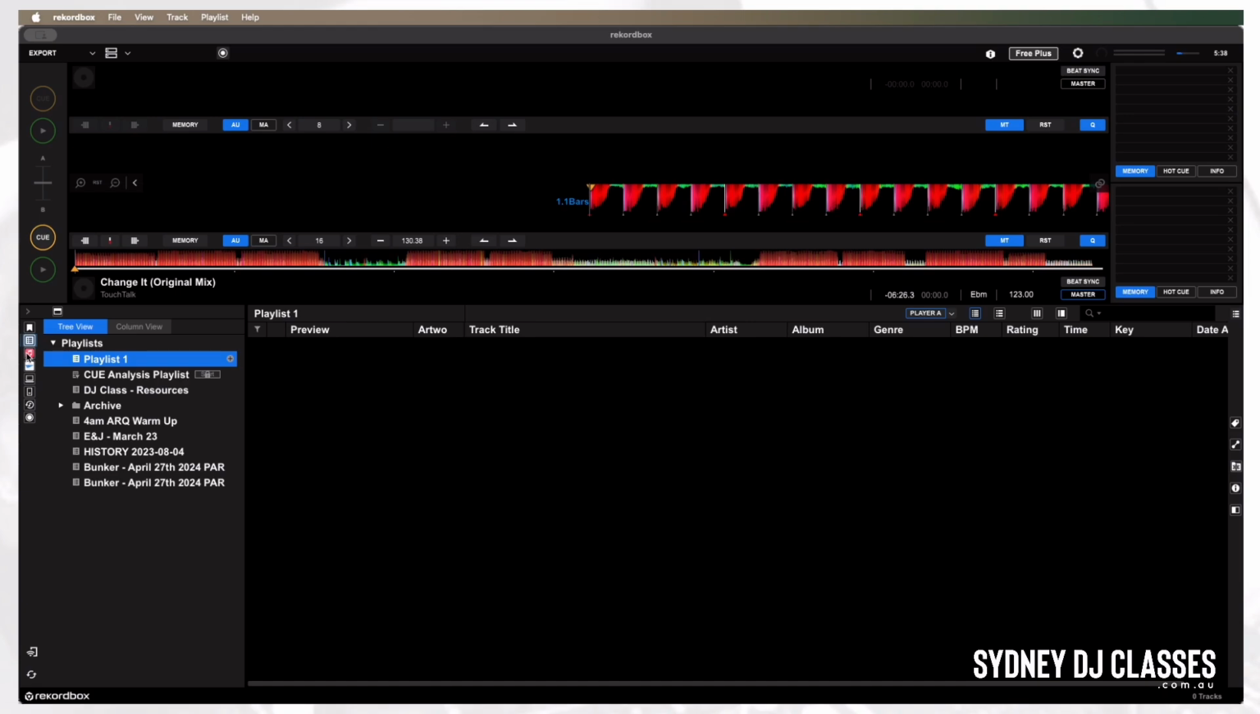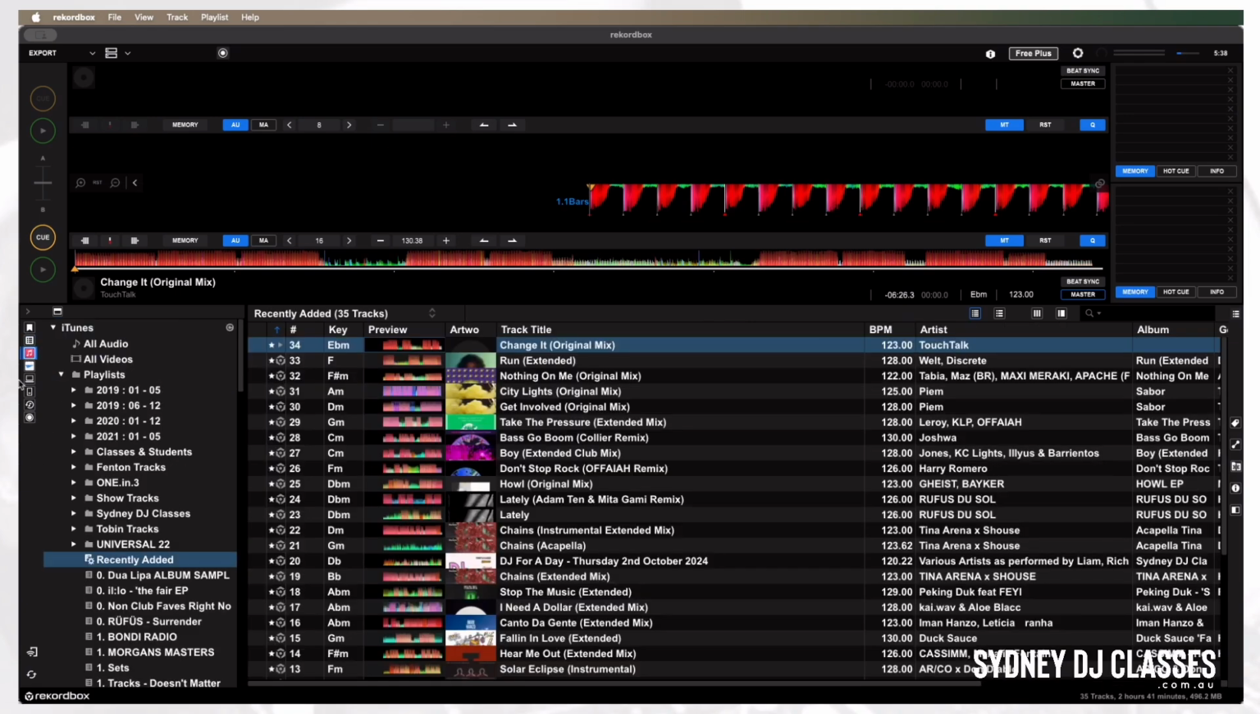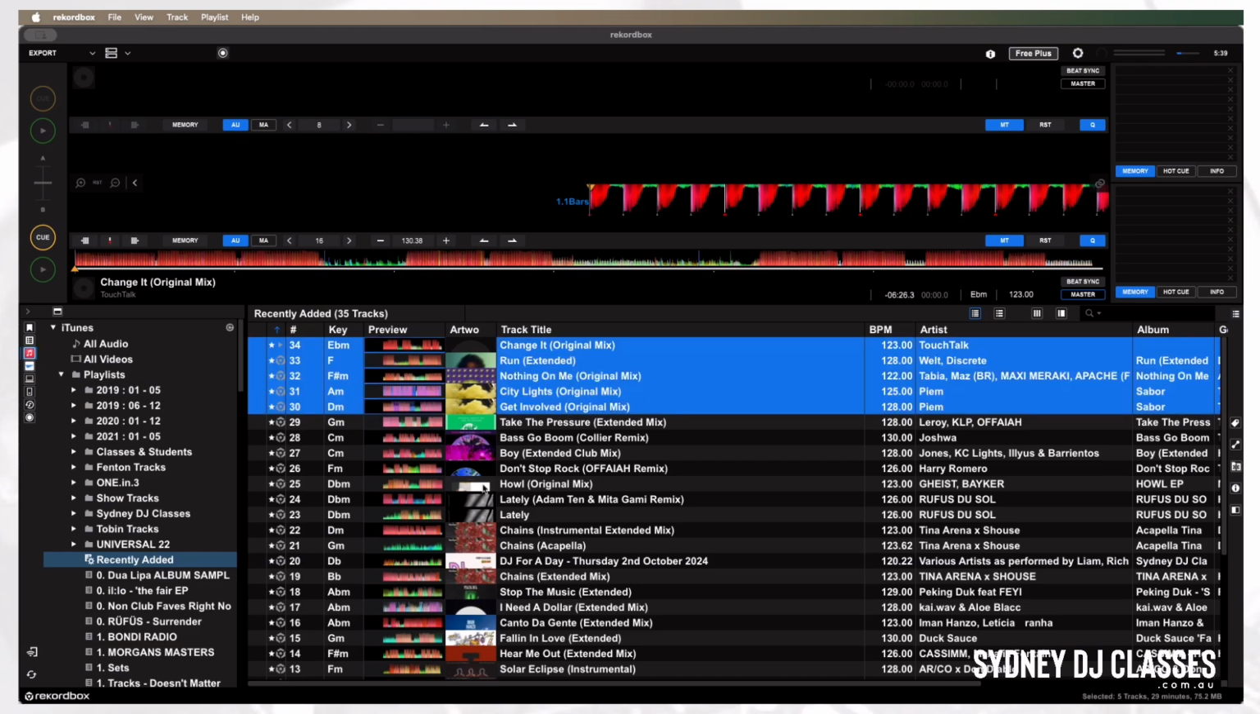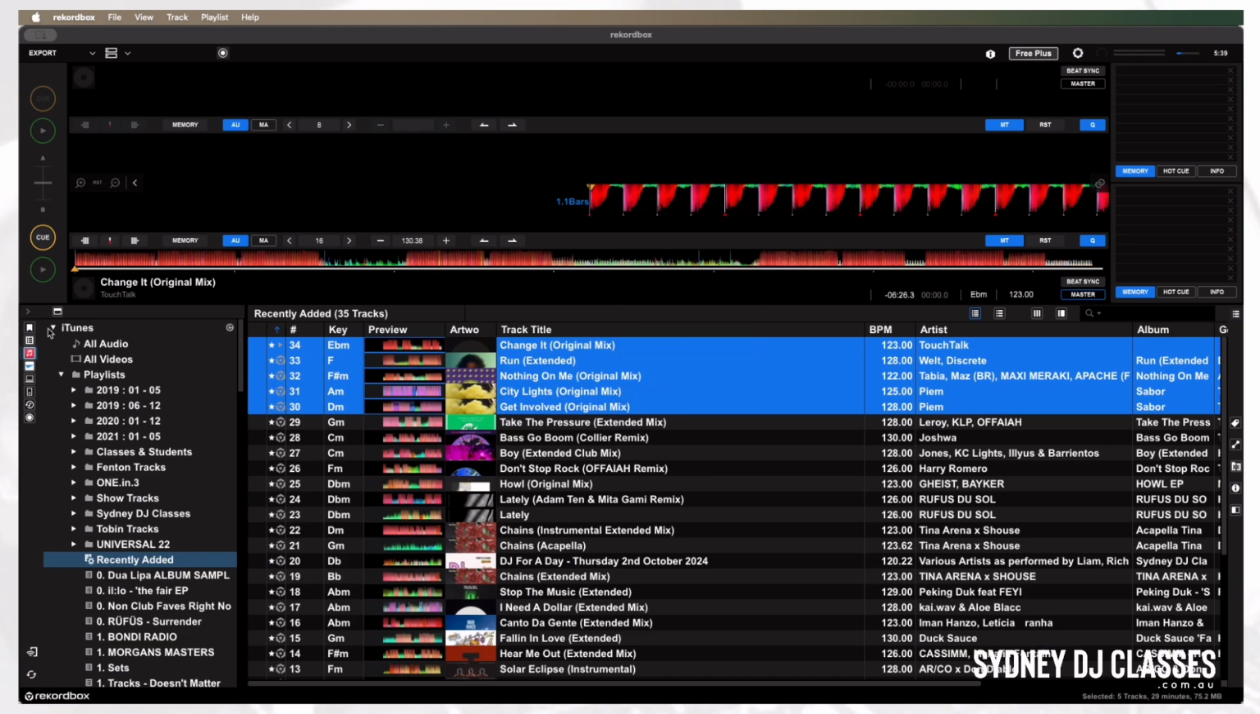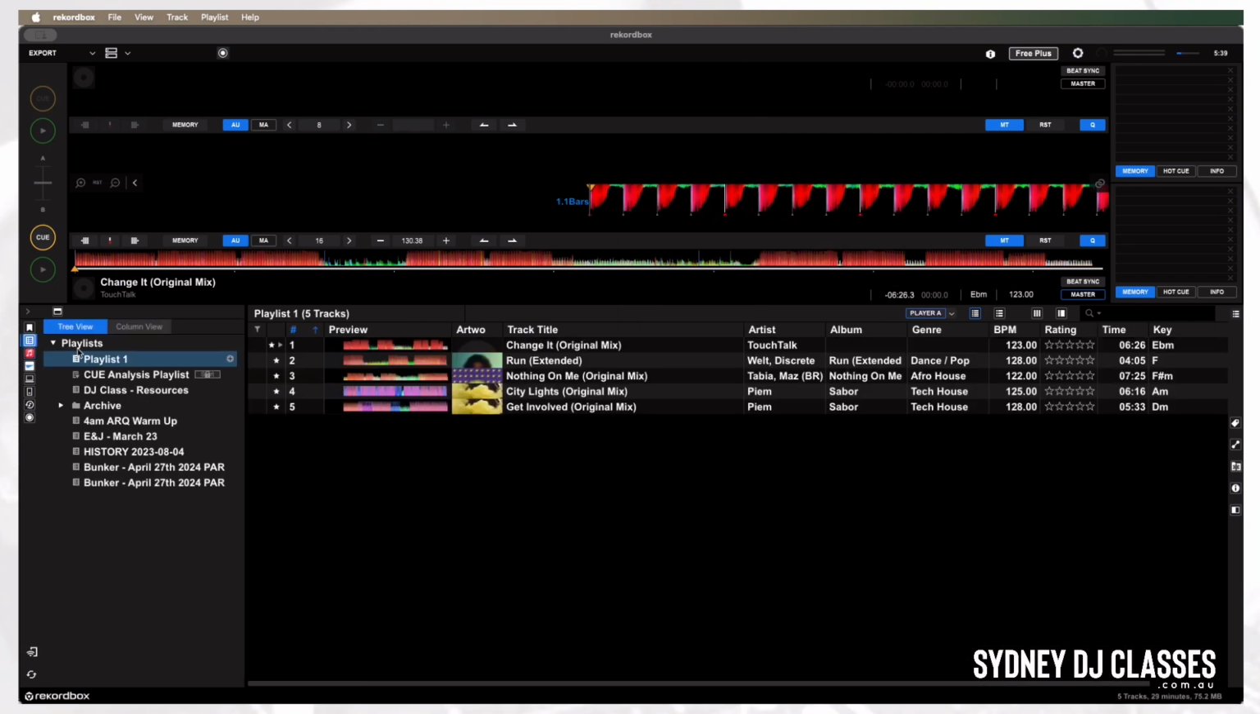So I can then go to, in my case, iTunes. In your case, whatever it may be, your download folder in Finder, wherever you've just kept your music or downloaded your music to. I'm going to go to my recently added tracks. Let's say I wanted these top 4 into playlist 1. I just select them all by holding down Shift and pressing the last one I want to select. Right click, add to playlist, playlist 1. It's that simple.